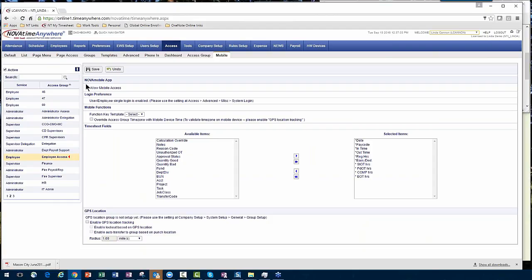So if you have this turned on, oh, see, we don't have a function key set up here, but right down here where it says Enable GPS Location Tracking, that's the first step. You need to have that turned on. That makes it so that it'll track their GPS location when they try to punch.